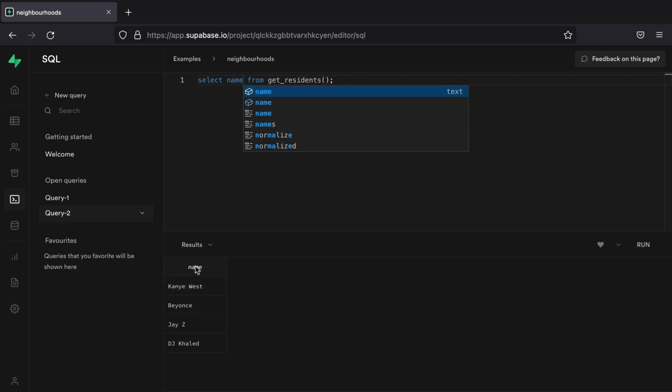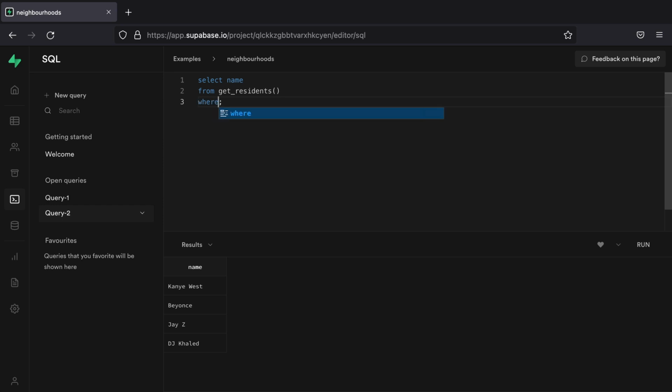And so then if we just wanted to get back the name, now our result set only contains that name column. And so we can even chain on more things to our select statement. So we could say select name from getResidents where their street ID is equal to 1. And so now when we run this query, we'll only be getting our results from the people who live on Billionaire Lane, and DJ Khaled has dropped off that list.